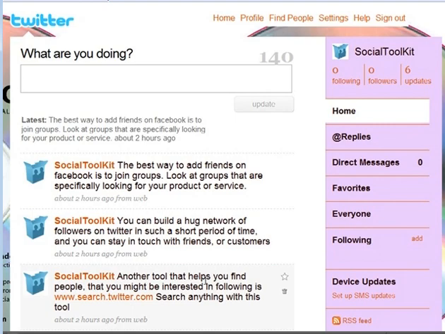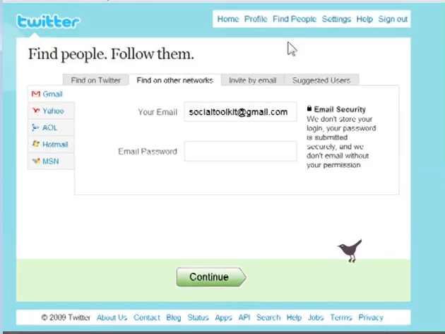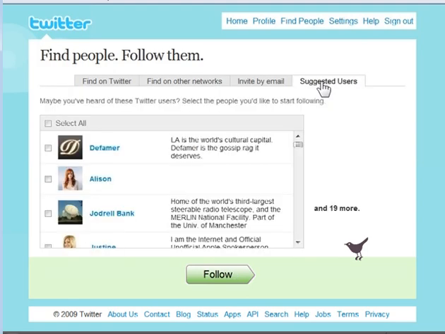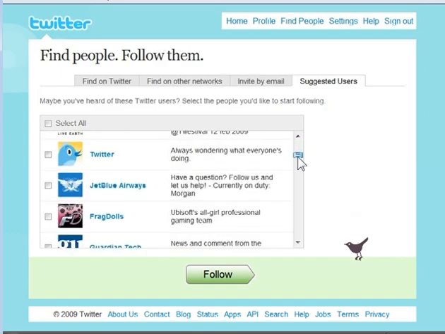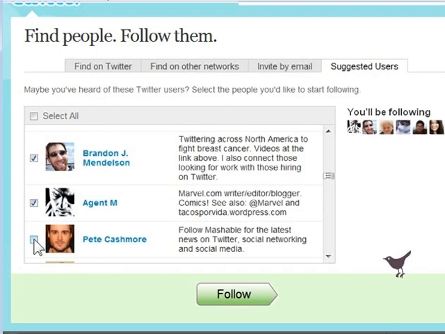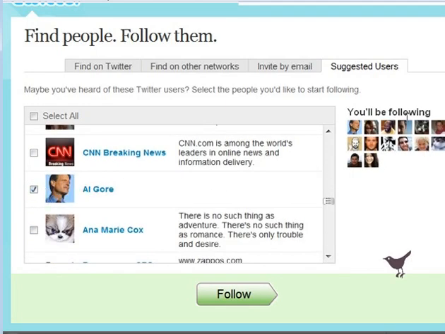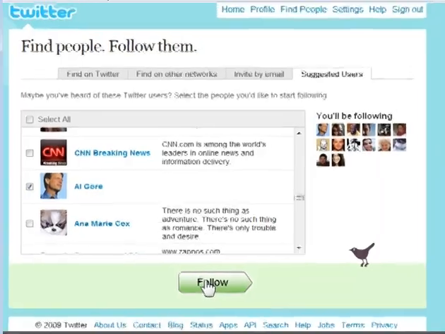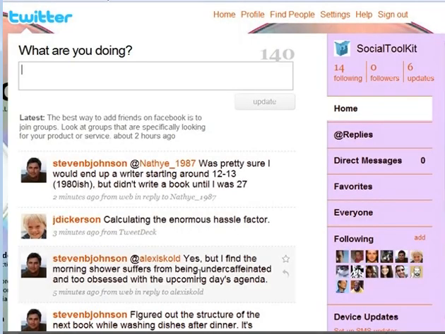Back to Find People. Another great way is Suggested Users. These are simply people Twitter is suggesting you can follow. There's a whole list here, and I can go through and just click on these, and they're going to show up here on the right. When I'm finished adding people, I click Follow. Now all those that I am following are going to show up here. I have 14 that I'm following, and their latest tweets are going to appear here.